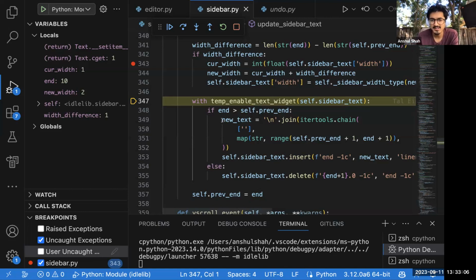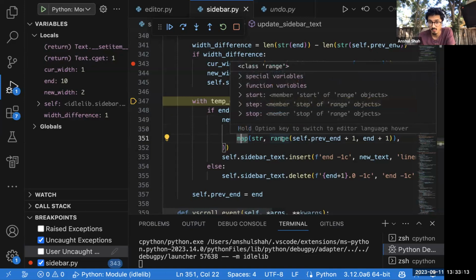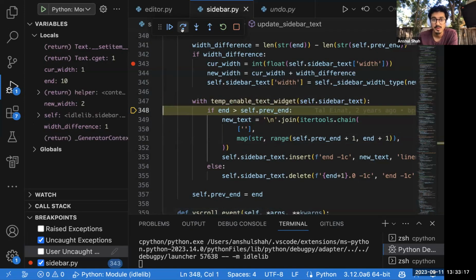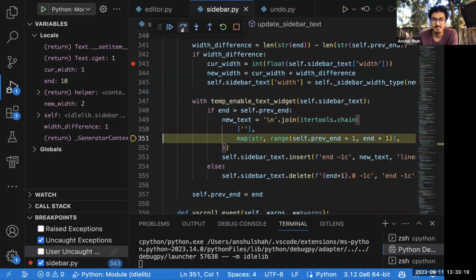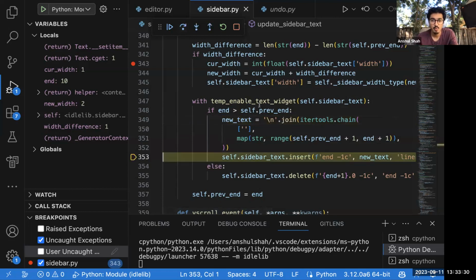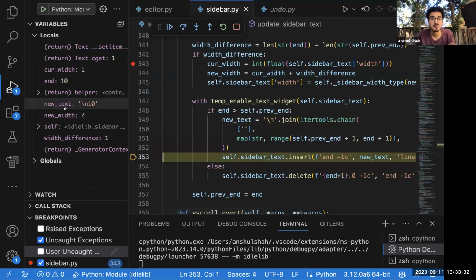And we can see new text down here. Maybe we don't fully know what itertools.chain does. Maybe you don't know what map means, or maybe even not what range means. But we can still use the debugger to step through these lines. And we see as we step through new text, we have to step through a few of these lines because this single command is spread out on 3 lines. So now as we go back, and we'll press 1 more time, and now we can see that new text appears in this variables container.